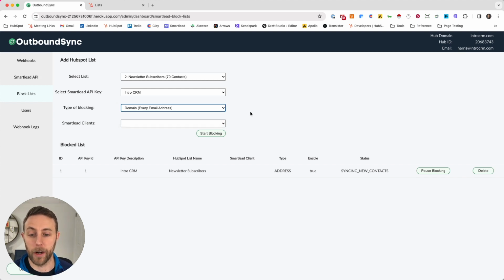And then for agencies, you can select the Smartlead client. So if you want to dedicate the blocking to a specific client within Smartlead rather than applying it across the entire account. A little bit of technical detail here. Basically, we do an initial batch of that entire list, and then we do continuous monitoring on a regular basis for any new additions to that list.